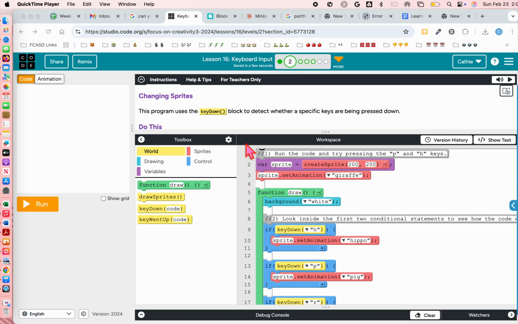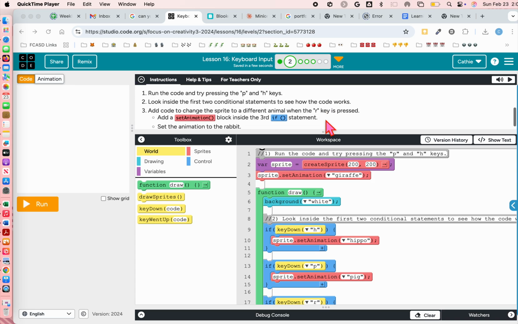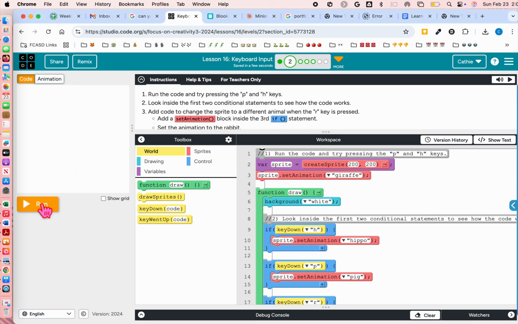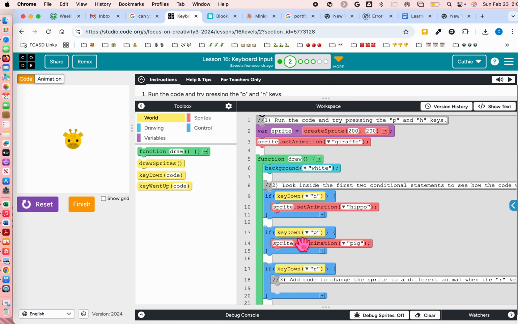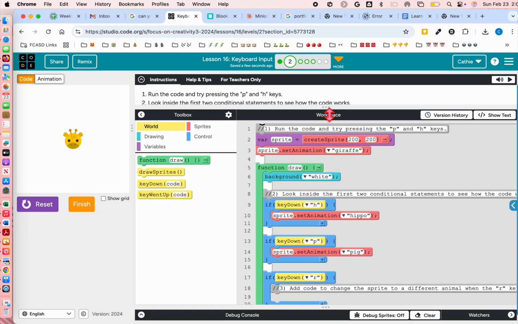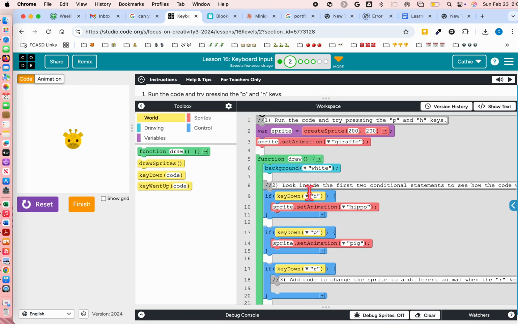16.2 of keyboard input. Let's look at what it's asking us to do. It's going to ask us to run our code. Now, what pops up on the screen is this cute little giraffe. And I can look at the code and it says, if I key down with the letter H, notice that H is in quotes, a hippo pops up.